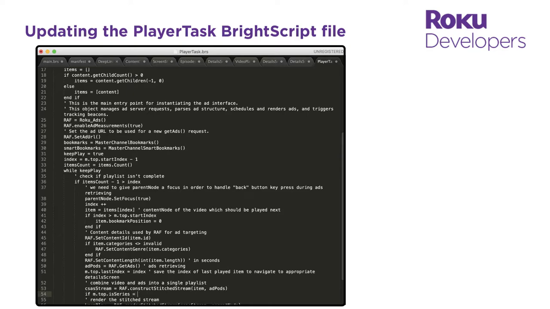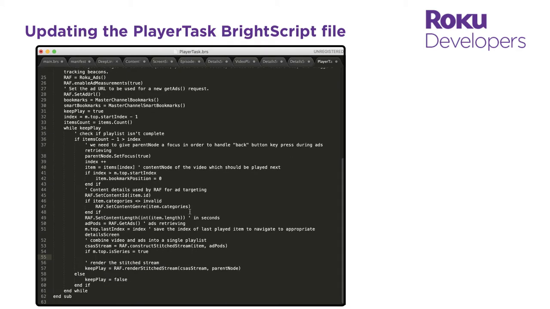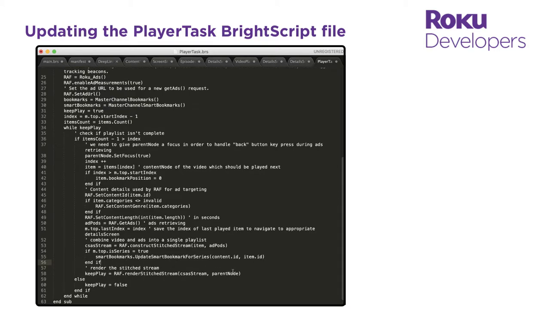And now let's check if the content is a series by verifying that the m.isSeries flag is true. And if so, update the bookmark of the current episode in the device registry by calling the smartBookmarks updateSmartBookmarkForSeries method with the series ID and the episode's content ID. Right after the line of code where we render the stitched stream, let's check whether the videos in the playlist have been completed by seeing if the keepPlaying flag is false.